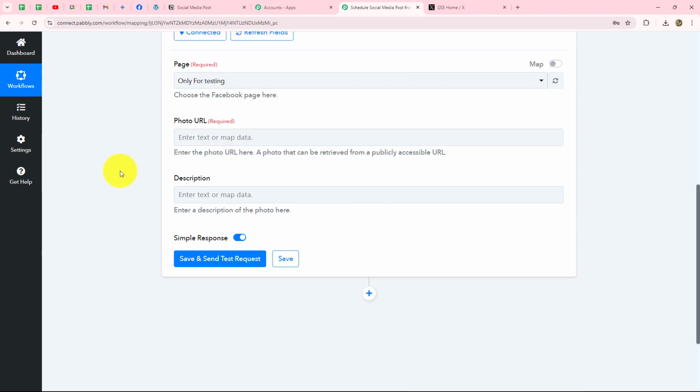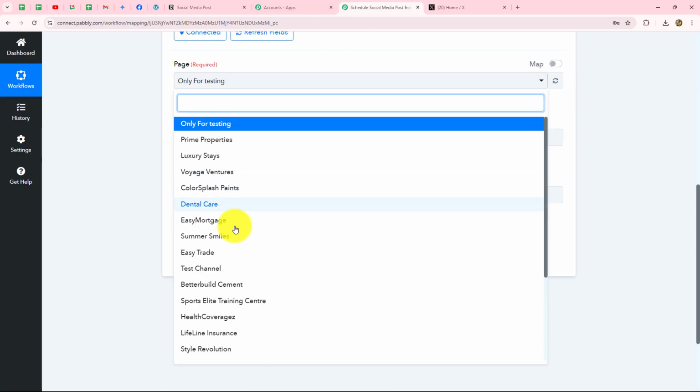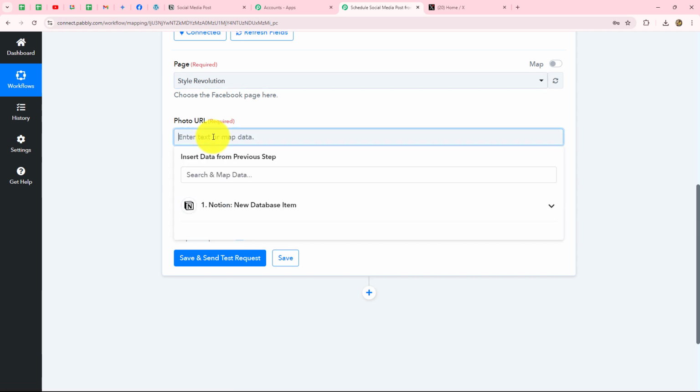Let's move forward. Here we have to select the page name. So the name of my page is Style Revolution. Over here I will select the same, Style Revolution. I want to share the post on this same page. Then it is asking us the photo URL, which image you want to share along with this post. I want to share the same image which I have received from Notion database. So what I will do, I will simply insert the URL over here.